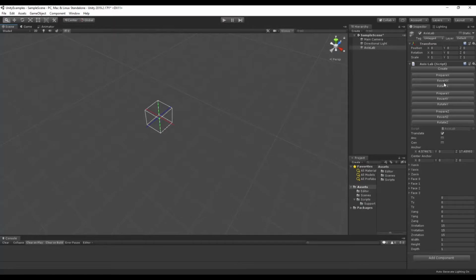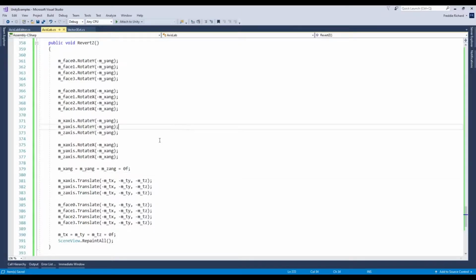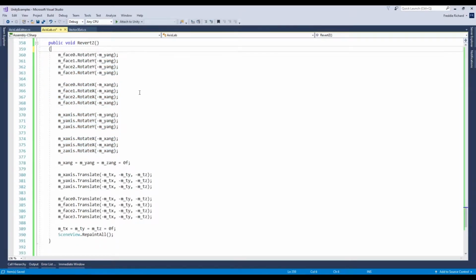Okay, so let's rotate our X, rotate our Y, prepare Y, revert Y. So prepare for the Z, revert for the Z, right back to where it was, how it was. And that's why we do our angles in the way we did our angles. When we revert, we do everything in the opposite order in which we originally did it.